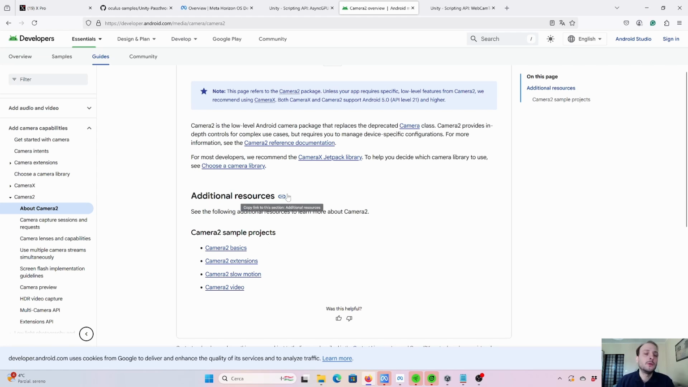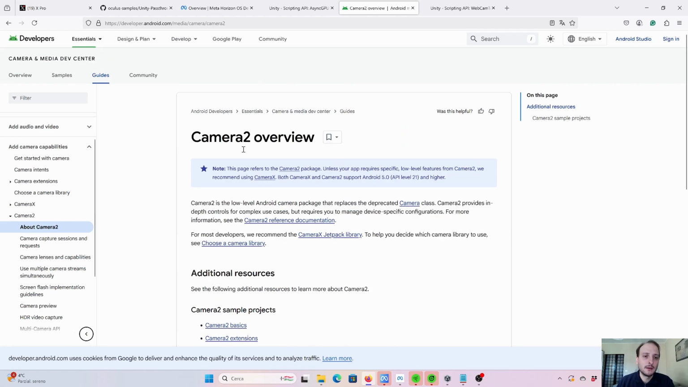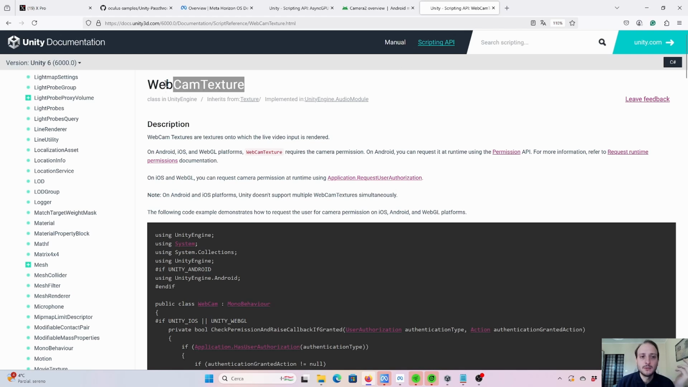If you are working with Unity anyway, you almost never use Camera2 directly because you cannot easily call the native API of Android from Unity. You can use what is called JNI, but this is a bit of a nuisance because you have to do a lot of mess to create a wrapper between the two worlds. So what we usually do is use the WebCamTexture functionality.